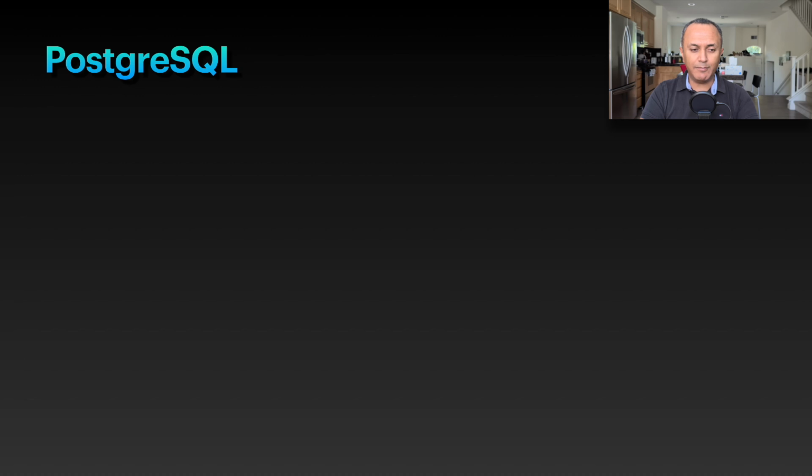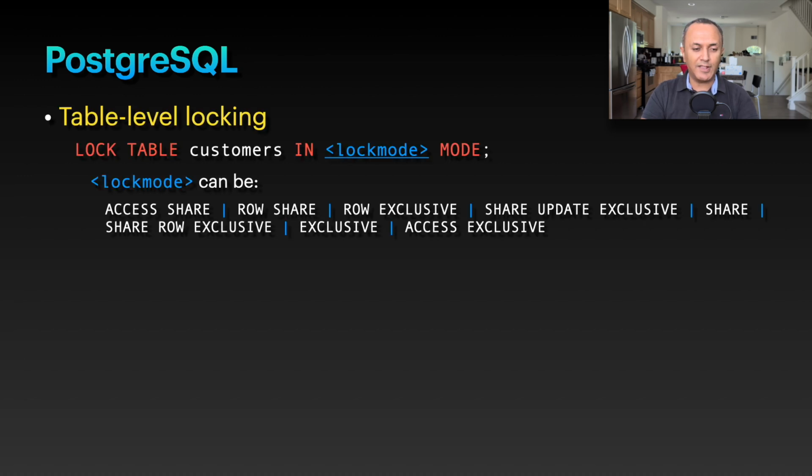Postgres has similar capabilities, but it actually has way more options. So for example, for table level locking, it also uses a lock table statement, but there are many different lock modes that you can specify here, not just two. I will not go into the details, but just know that the default or the simple ones are the share and the exclusive. These are the same ones that we've talked about before, but there are many other lock types here that you can use.